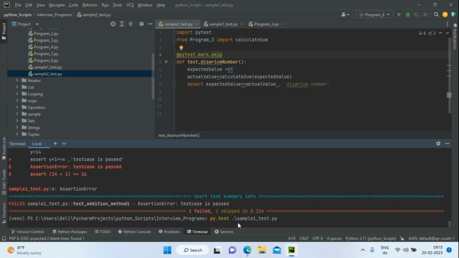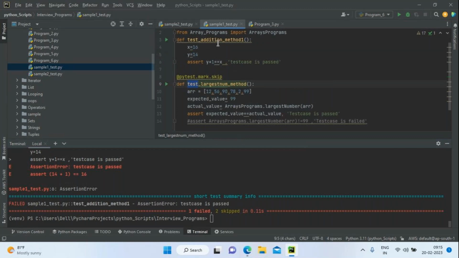If I want to run at suite level, what I can do is run just py.test -v, where v stands for verbose. It will give detailed information about the test cases. Now see, how many test cases are there? 3 test cases. 2 got skipped and 1 got failed, because in sample 1 we have how many test cases?